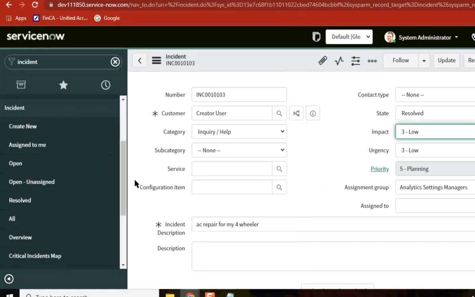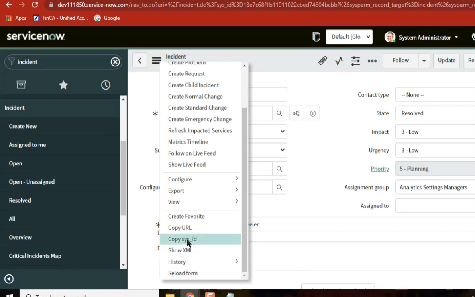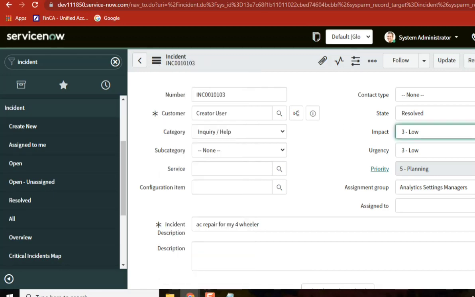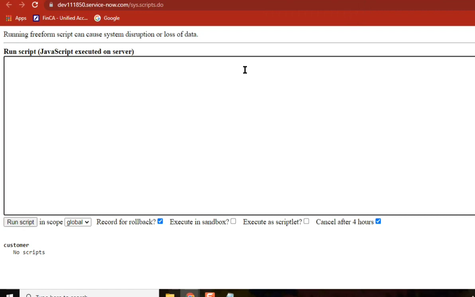So I'll take this particular incident. From a background script I will close this one. If anyone can help me write a background script to set this incident to resolved or closed, just tell me, ma'am. Anyone, please help me, or else I'll just initiate.